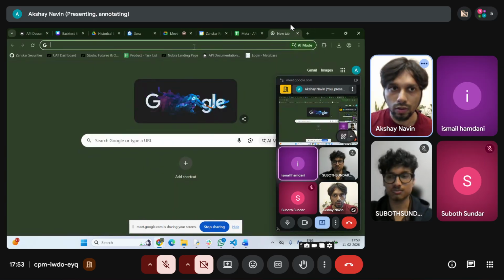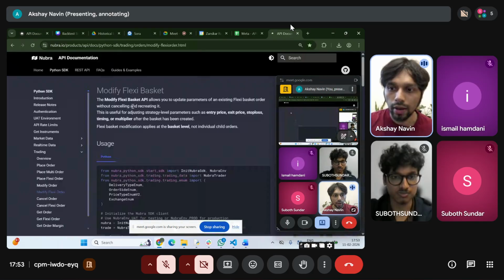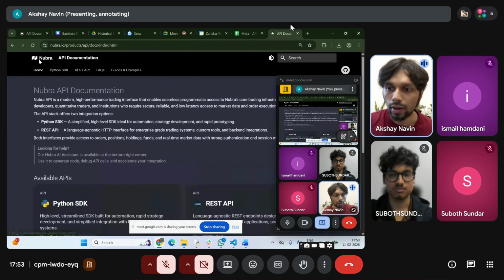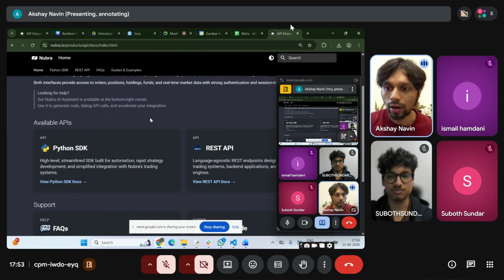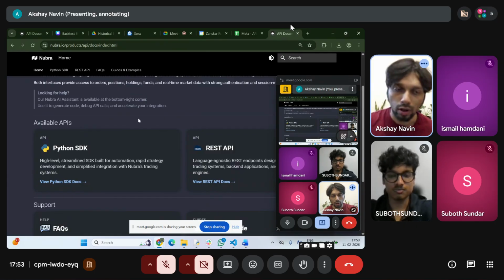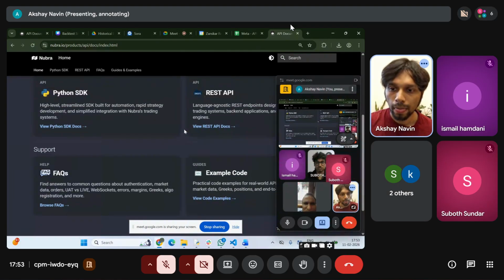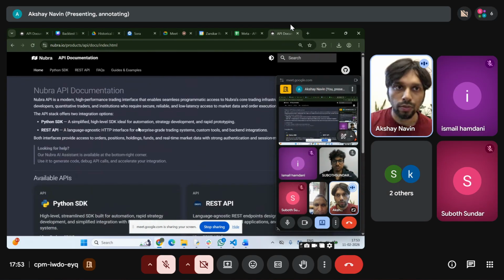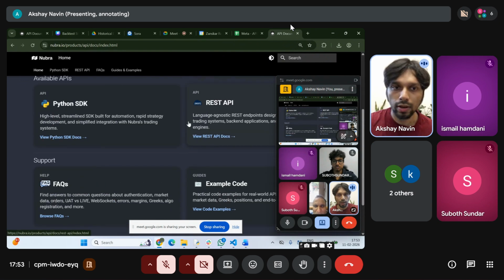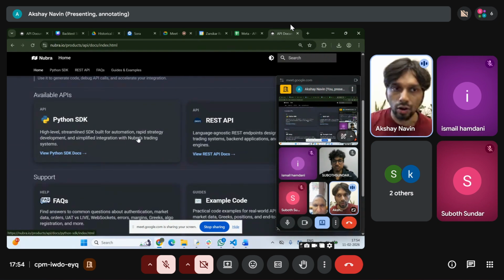With regards to the API, our API is really strong. I am an algo trader; before joining here, I was an algo trader also. I used to use Zerodha, Dhan, and Fyers also. The API structure that is built here is really strong. For ease of building algos, we have a Python SDK, and apart from that, we have a REST API also.